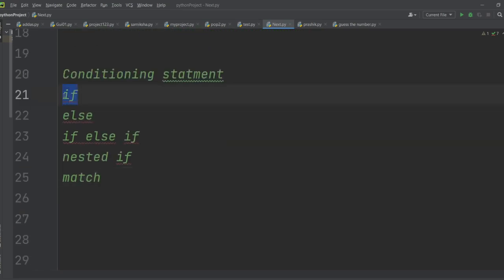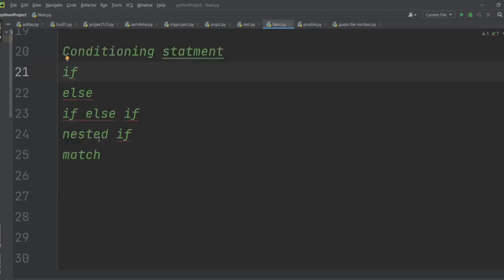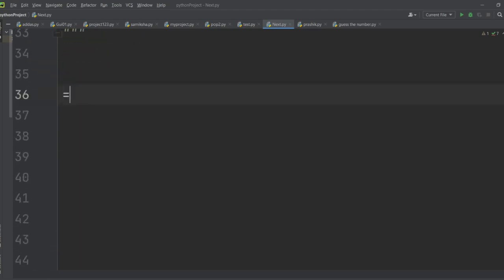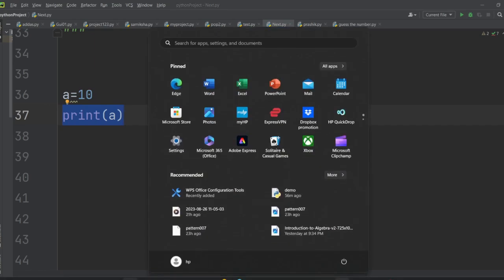So what is the meaning of conditioning? Conditioning means, whatever line we are writing right now, suppose a is equal to 10 and print a, the cursor will go here and directly execute this line. But I don't want to execute this line directly. I want to apply some condition over this. I will add some condition over the line of code. If that condition is true, then our code will execute. Otherwise, it will not execute.